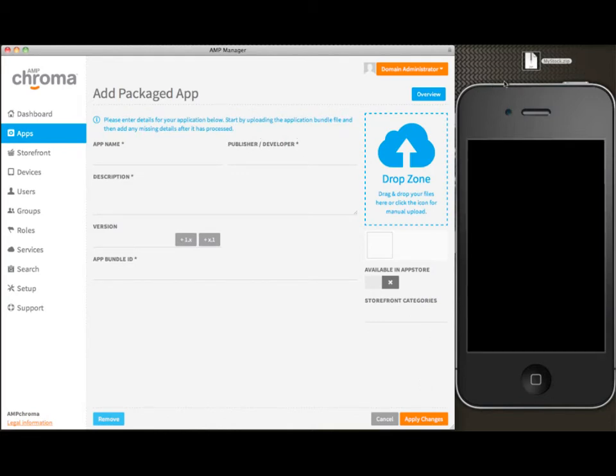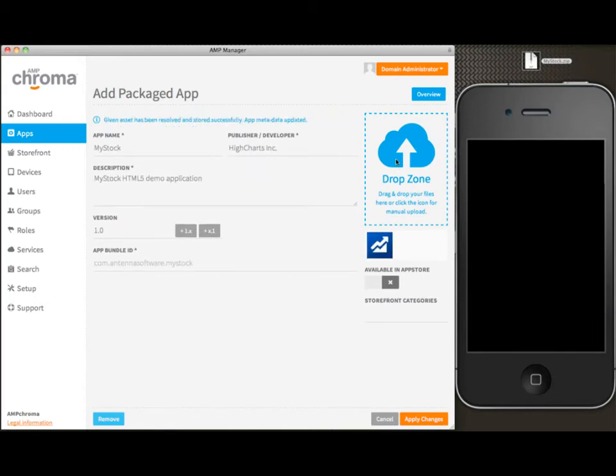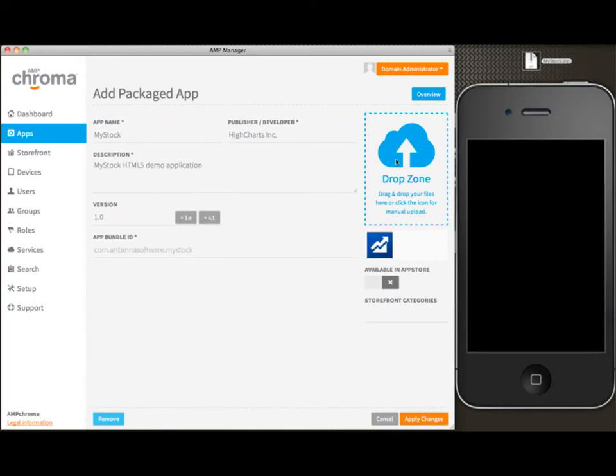I have the HTML5, CSS, and JavaScript assets for this app in a zip file on my desktop, and I just drop that file into the drop zone. The app is uploaded quickly, and the fields are automatically populated. Change a couple of settings to determine where it shows up, and click Apply Changes.